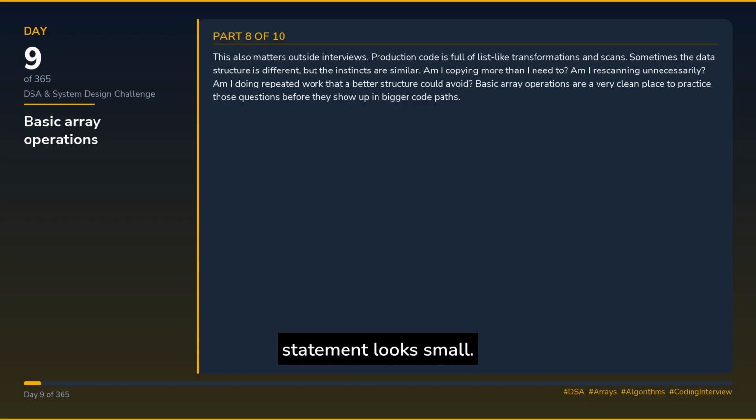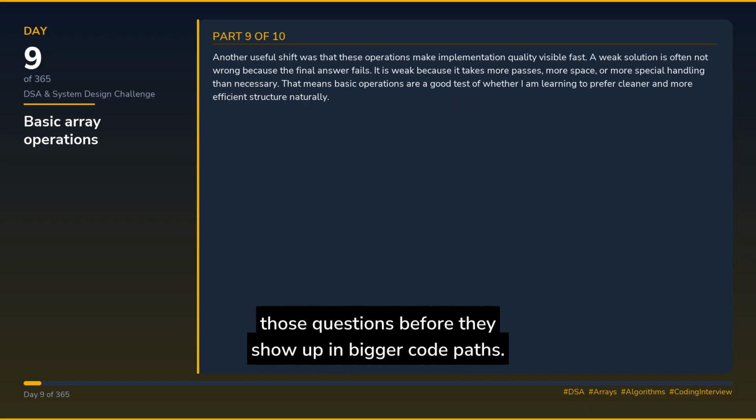This also matters outside interviews. Production code is full of list-like transformations and scans. Sometimes the data structure is different, but the instincts are similar. Am I copying more than I need to? Am I rescanning unnecessarily? Am I doing repeated work that a better structure could avoid? Basic array operations are a very clean place to practice those questions before they show up in bigger code paths.